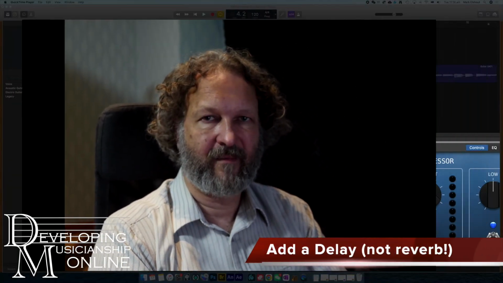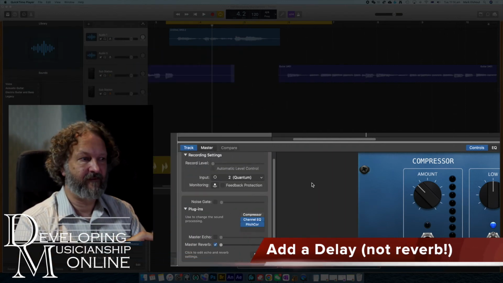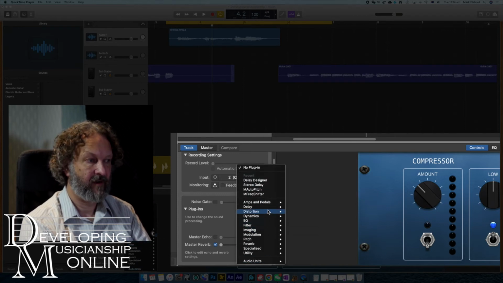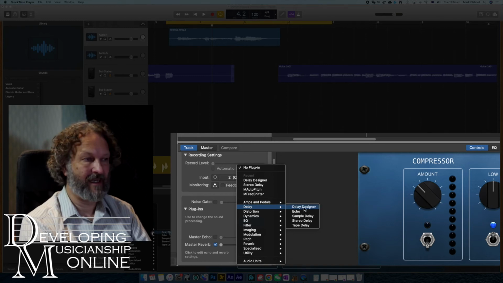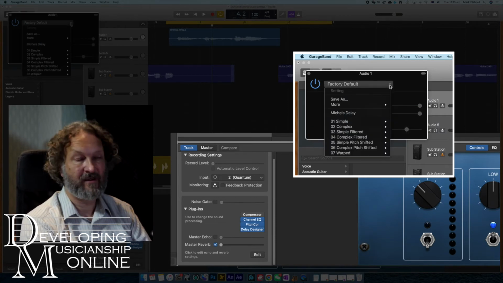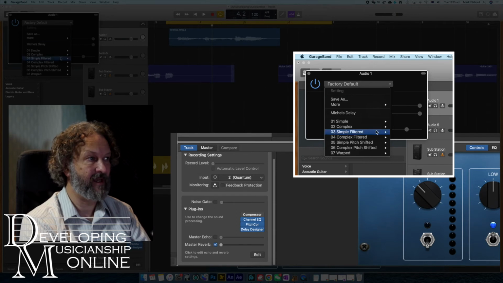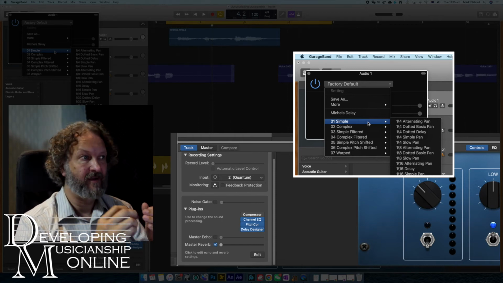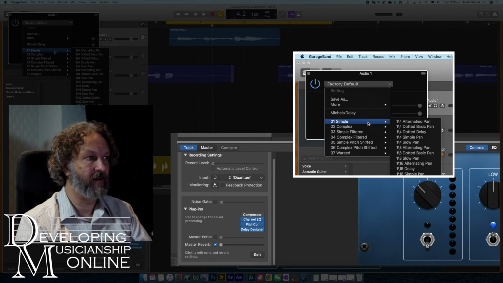Just like last week, let's have a go at adding an effect, but this time I want more control. So I'm going to switch off the master echo and go down into my options where I can choose delay, and Delay Designer is probably a good option. Here's the Delay Designer, and from here we can go to multiple preset delays. These are based on timing. If you've got a quarter note delay, that means a quarter note afterwards you should hear what you're getting in the delay.